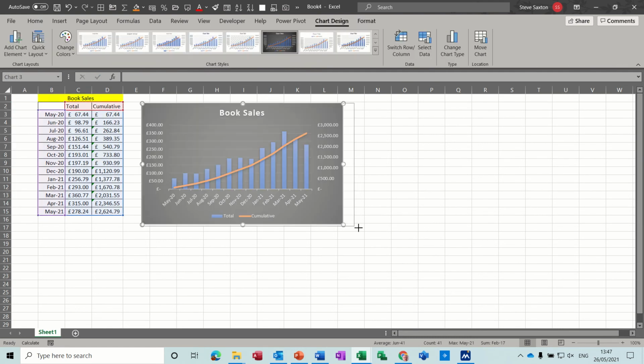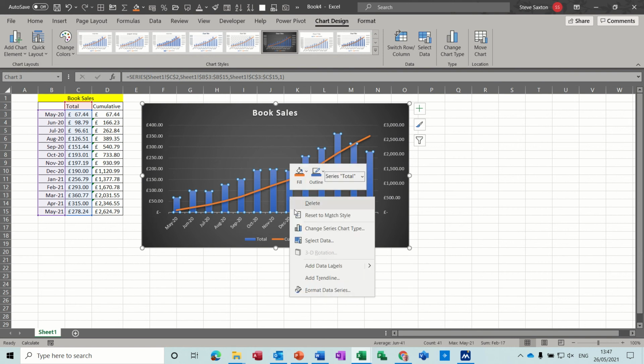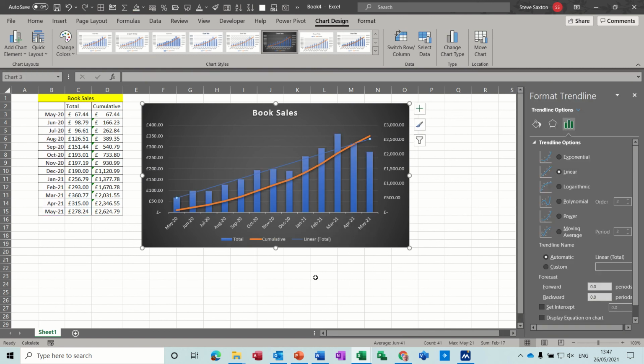So this is representing the data how I want it, but what I want is a trend line on the actual sales. Now to do that, you basically right click on the blue bars and click on add trend line, and then you get the default option, which is a linear trend line. You've got these other options that you can select if you so wish, but I want it on that one.